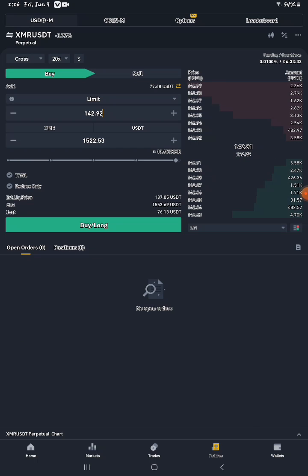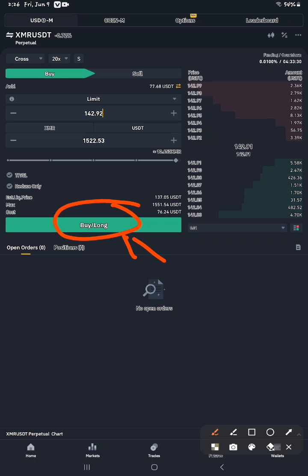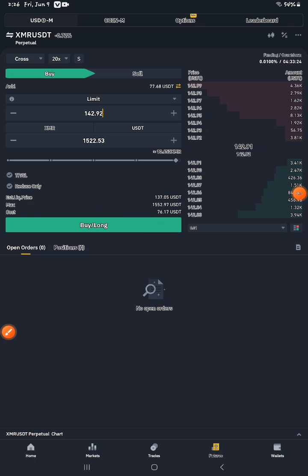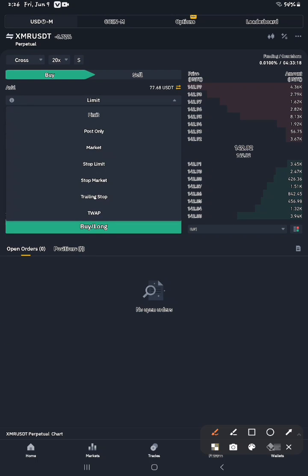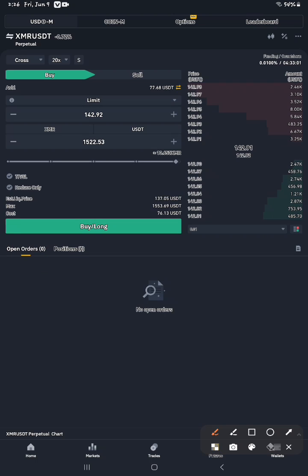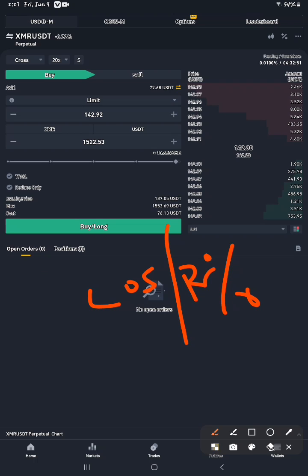Then tap on buy or long for you to execute the market, and immediately you tap on buy or long, your order is going to be submitted, and immediately the price that you have set is triggered, your order is going to be active. Once the order is active, you can always check it right here on the open orders and the position. With the position, you'll be able to see the percentage loss or percentage profit, and then you'll definitely be seeing the money value that you are making at that particular time.